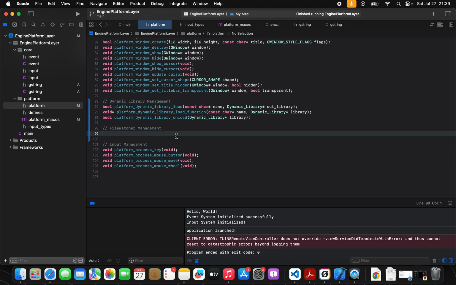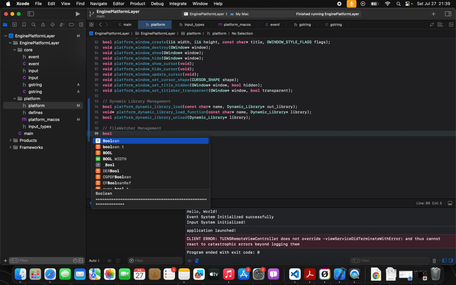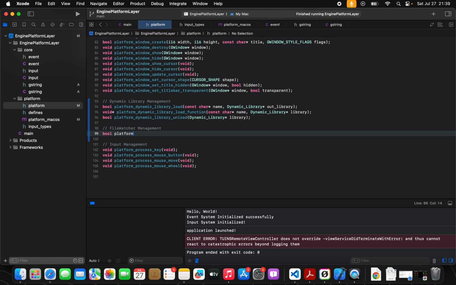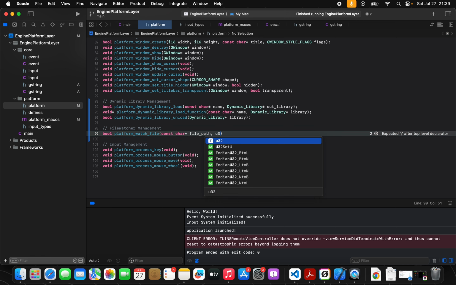So what I'm going to do now is create a function that returns a boolean, and I'm going to call that platform watch file. This function is going to watch a file, so we're going to give it the path to the file, right? So we're going to do a const char pointer, and I'm going to say file path, and then we're also going to give it the ID of that file for it to set for us. So that's going to be a U32, and it's going to be a pointer, because this function is going to set that ID for us.